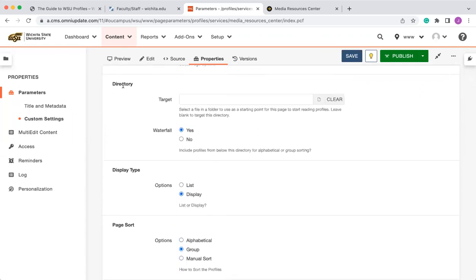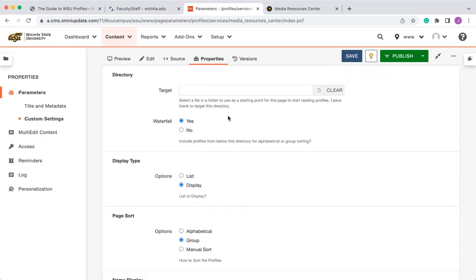First of all, we've got directory. It has target. Select a file in the folder to use as a starting point for the page to start reading profiles. Leave blank to target this directory. What this basically does is it allows you the option to set a specific directory here that it will pull the profiles from, and only that directory. So if I set it for this directory, for example, it would pull all the profiles and all the connecting profiles from the directory. Of course, that would be redundant in this case, but this can be useful if you're creating a listing page outside of the profiles directory. And I'll demonstrate that in another video.